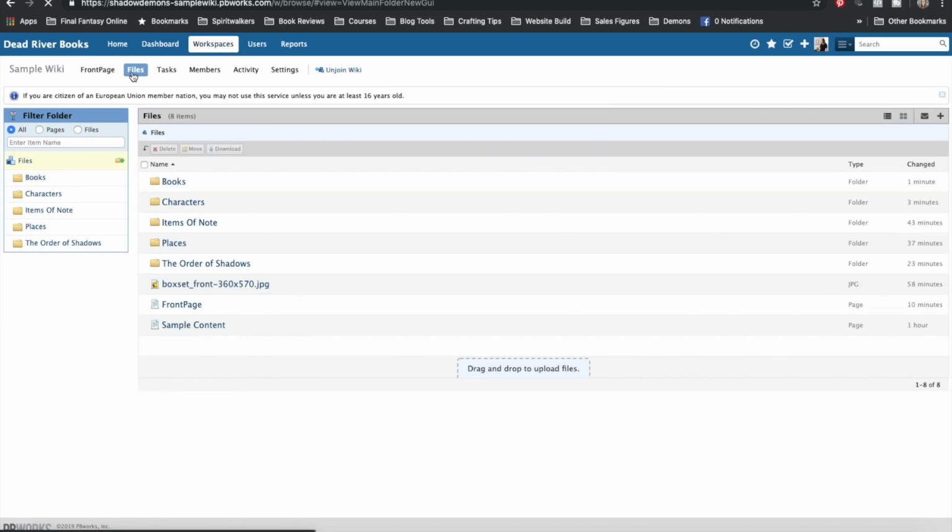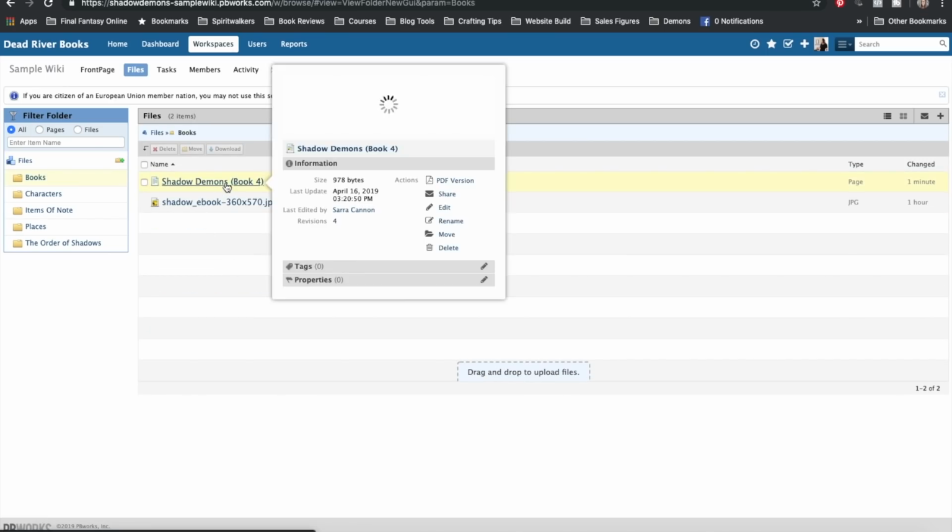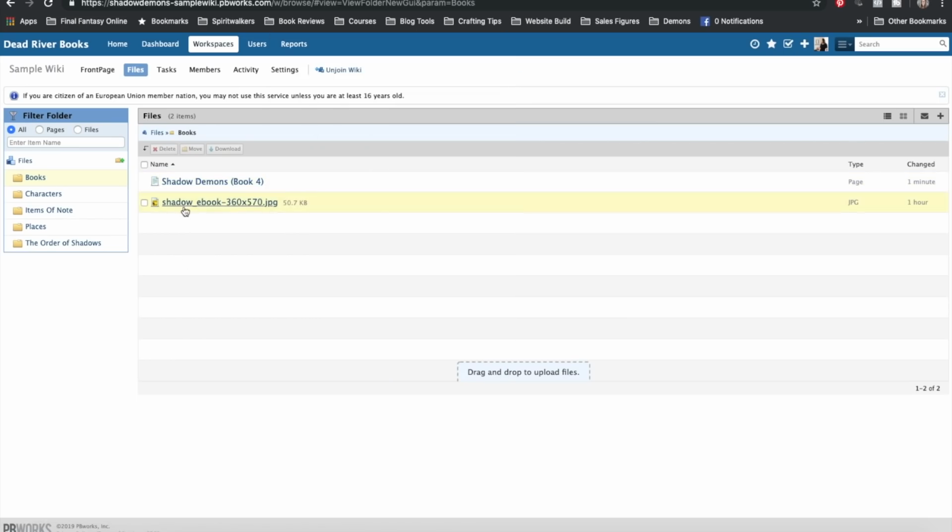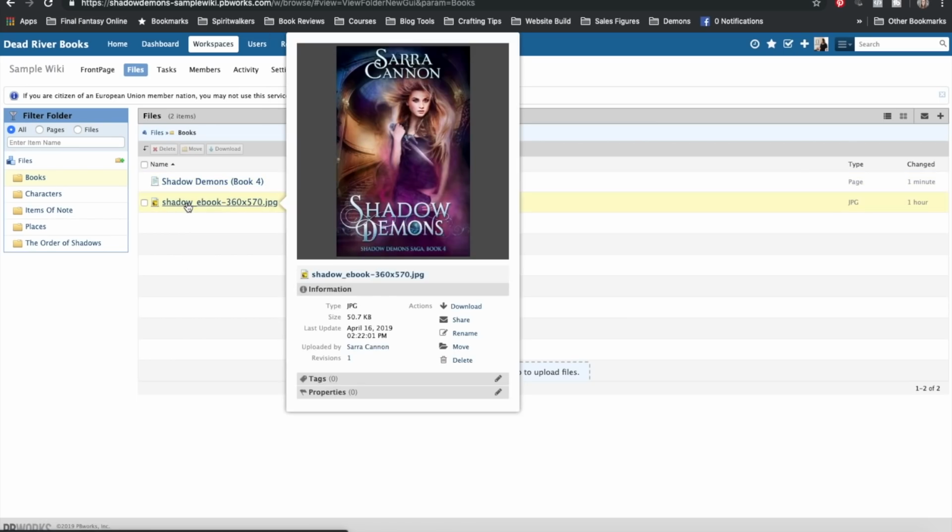So when I click up here on files, you can see the basic folders that I already have set up. So I have a folder for each of the books, and then inside that I would have obviously a page for each of the books, as well as images and things like that for the books.